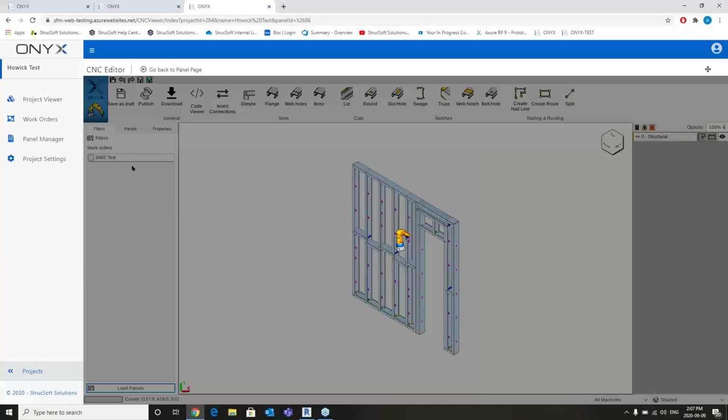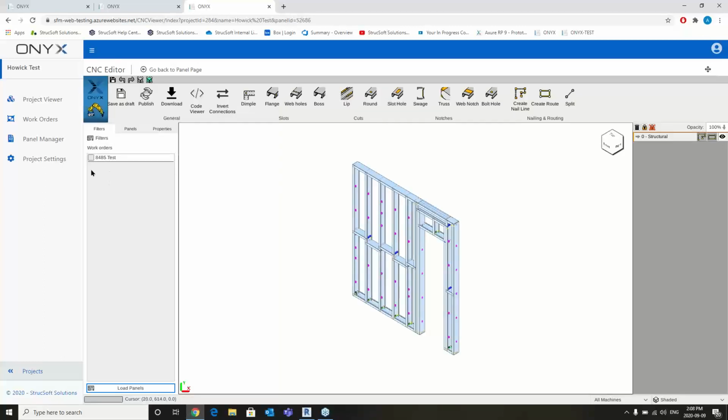You'll notice one of the first things on the side here is your filters. So I only have the one work order that I've created. You could have multiple, and this can help you filter through your panels. You don't have to go back to Panel Manager and select the panel and then hit CNC Editor in order to open each panel one at a time and play around with them. I can just select the work orders that I want to filter. I can do load panels. And then under this tab, I'll see those 4 panels that I have created right now.